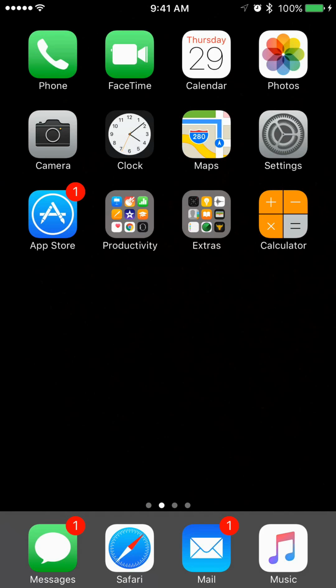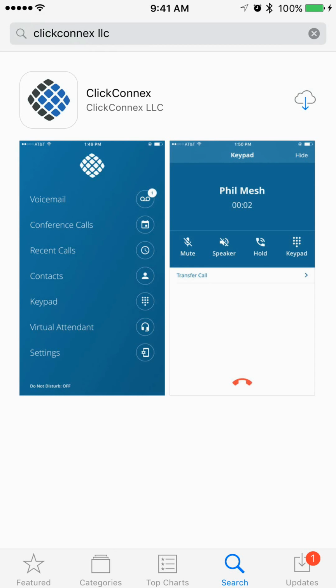There. I am going to take you through a demonstration of the ComTech iPhone app. So we're just going to dive right in by navigating to the App Store and searching for ClickConnex LLC. ClickConnex also works. Just make sure that you type it all one word and you spell Connex, C-O-N-N-E-X. You're going to tap to download.